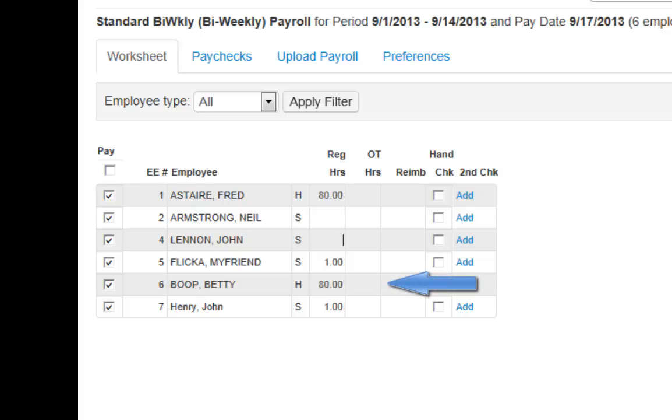I go down to another hourly worker here. I see she worked some overtime hours, so I enter those. And now the S here are for these salaried employees. I see a couple of them have 1 hour marked there, and those employees receive the same amount of salary every pay period, and for this particular paycheck they are going to receive that same amount, so I don't need to make any changes.